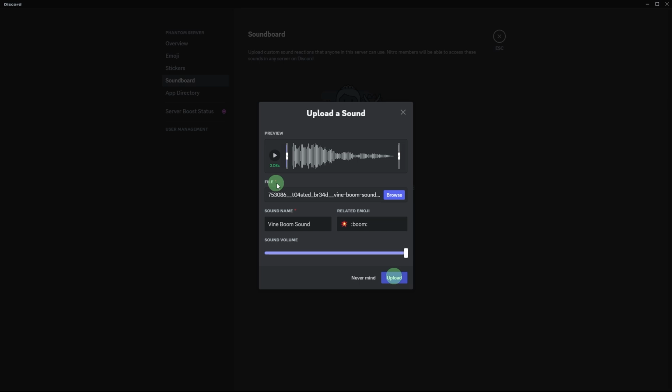Add a name to the sound. Adjust volume. You can also add an emoji and save it by clicking upload. Take note, the soundboard feature may be limited to certain servers or Nitro users. You can easily play sound effects in your Discord voice channels using the soundboard feature.